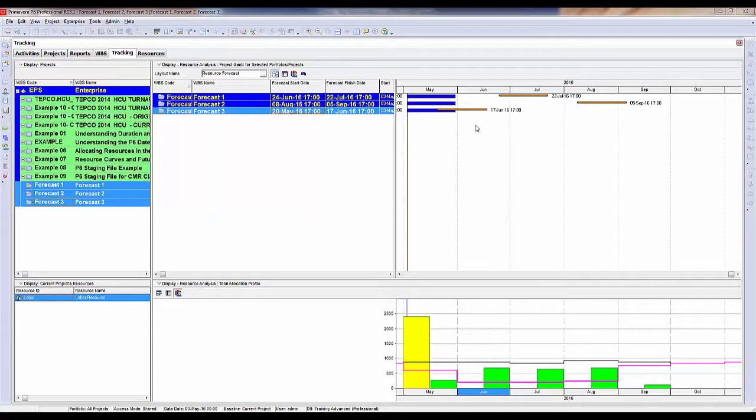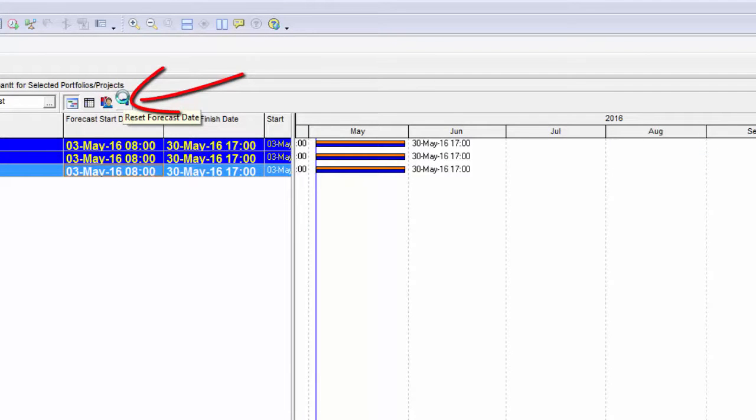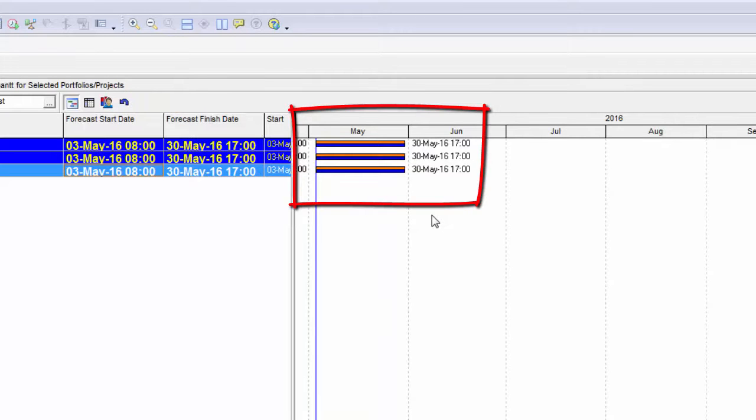The other thing to be aware of is that everything that I just did here can be reset back to normal by using this button right here. I can click that and it brings everything back, and the forecast dates match the currently scheduled dates.